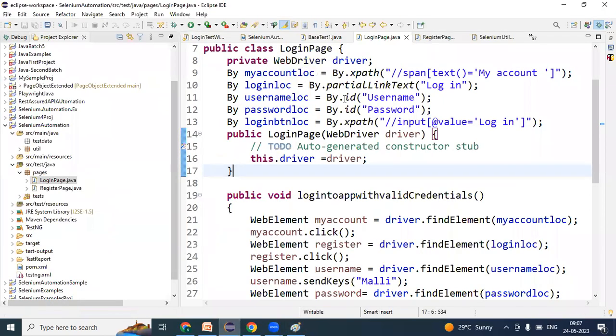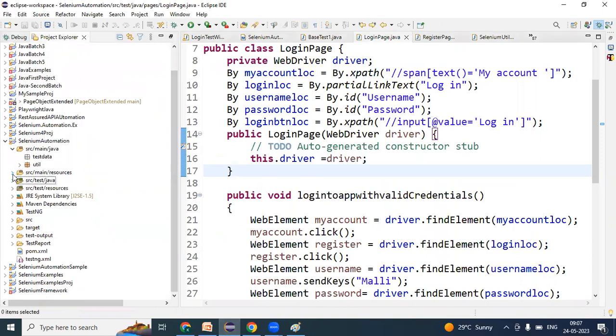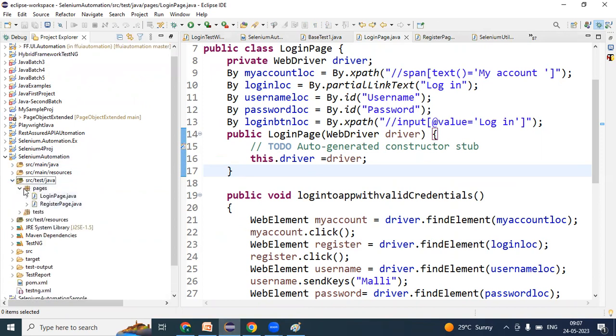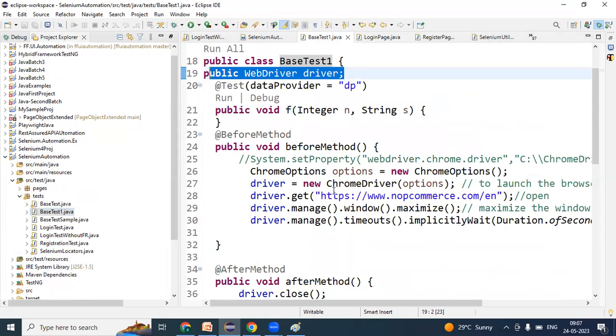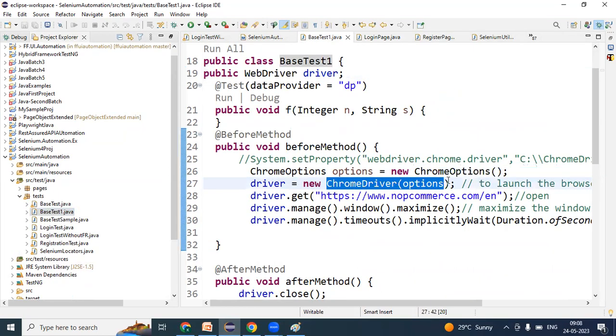You need to go to the base test method, Chrome to Firefox. You need to go to base test. Where is that base test? Under test, go to here and you can change. You can change to Firefox driver or Gecko driver or Edge driver like this. But how do you change?